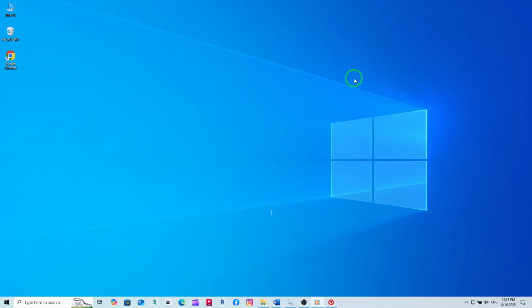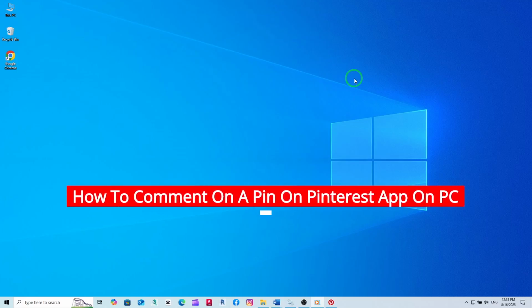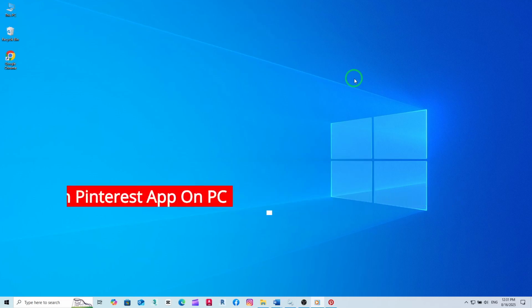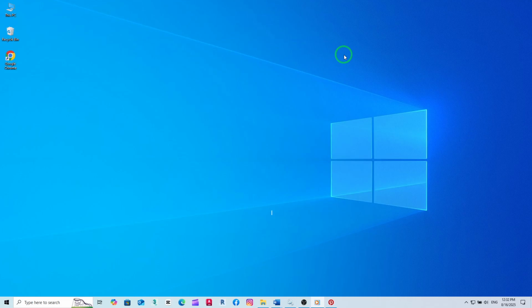Welcome. Today, I'm going to show you how to comment on a pin using the Pinterest app on your PC with the latest update. It's a simple process that lets you engage with others and share your thoughts easily. First, open the Pinterest app on your PC and make sure you're logged into your account.